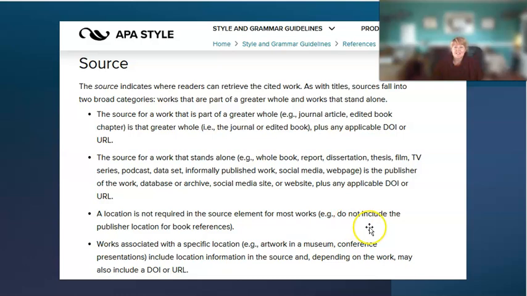The source is either a DOI, like in a journal article, or a URL. I think in today's world, the URL is probably the most used as we are searching online. But if there is a DOI from a journal article, let's say you're in the National Library of Medicine, you do want to use that.